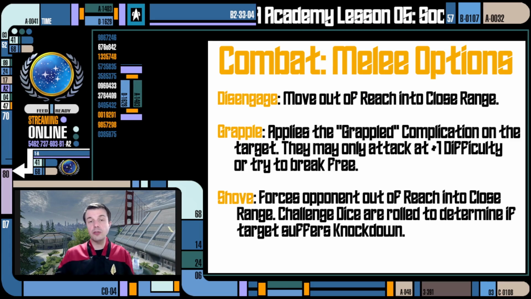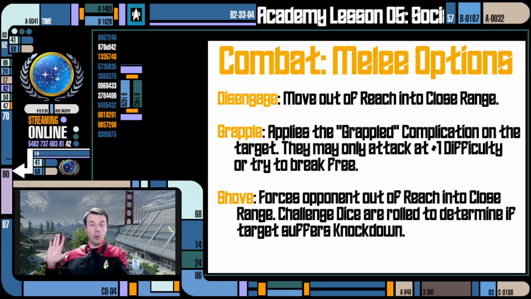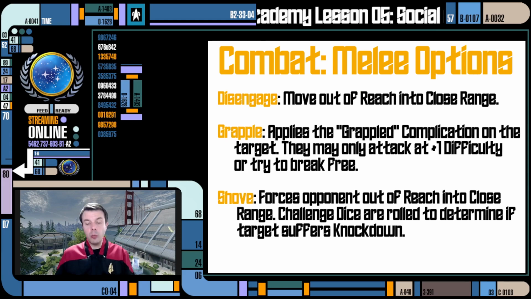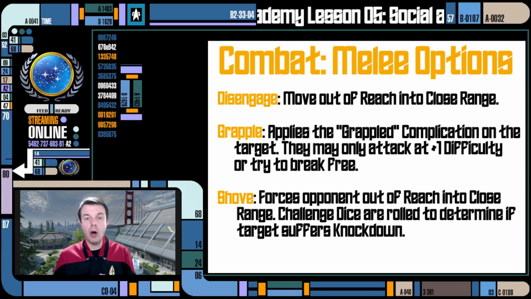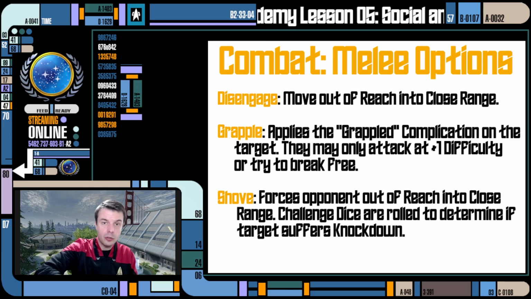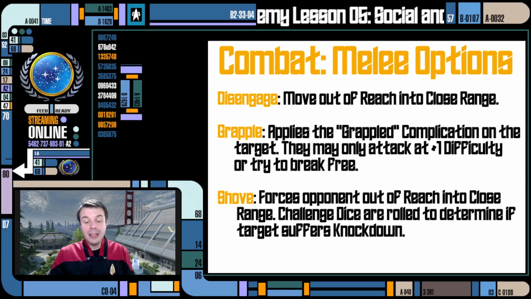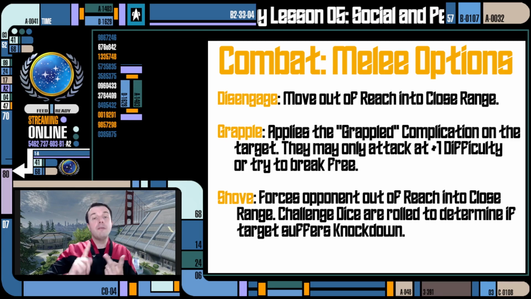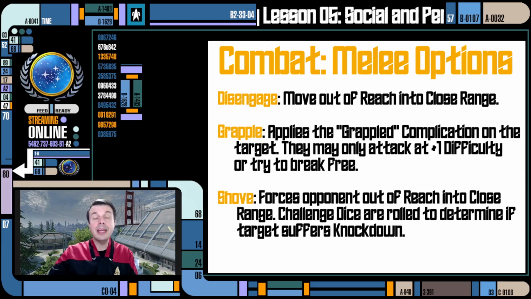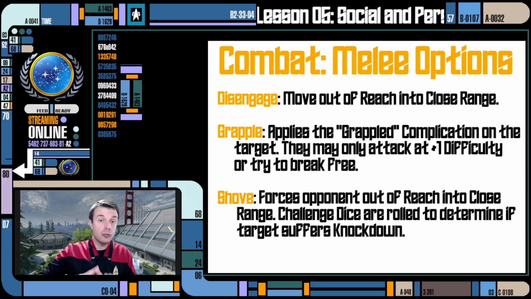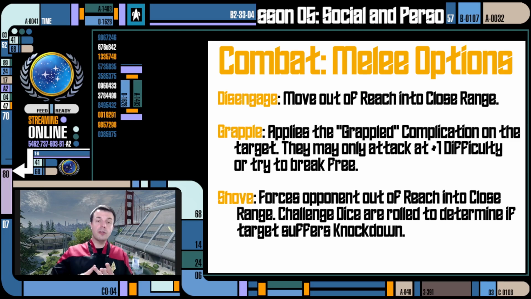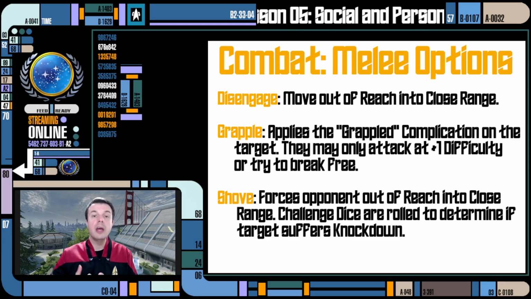You could use your successful melee attack to break away from the person you are fighting with. You could instead grapple. This would place a grapple complication on the opponent, where you lock them into a grappling lock. This prevents them from doing any action aside from trying to break free of your grapple or fighting back, but they get +1 difficulty against you because you have the lock on them.